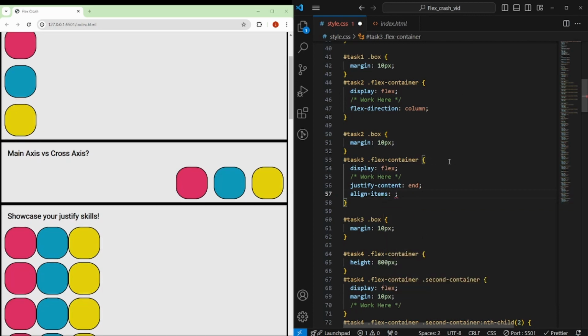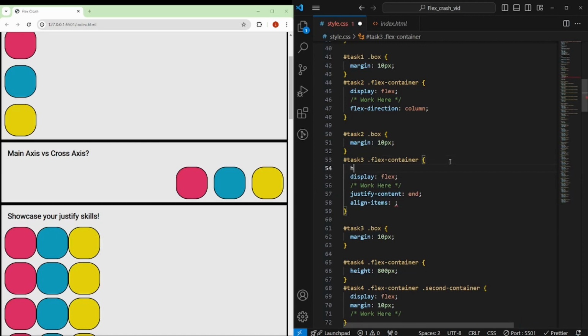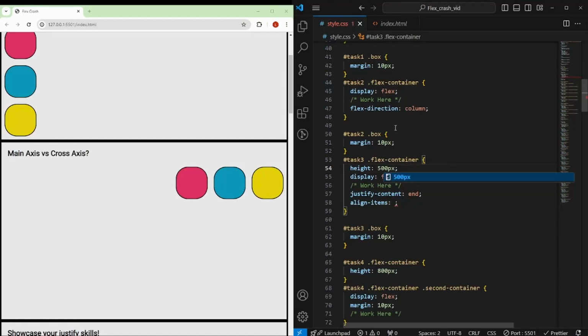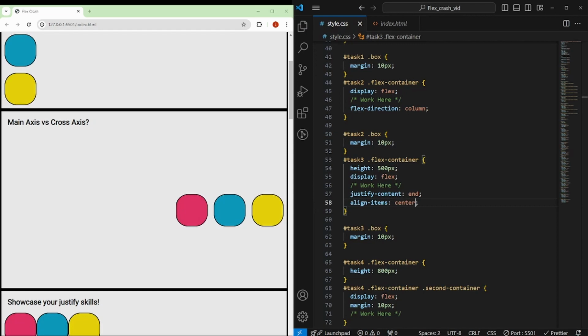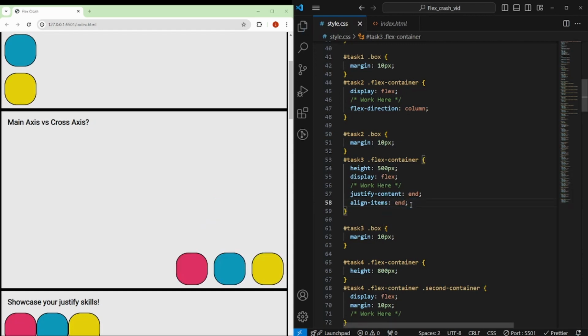So here I actually need to make this a little bit bigger and give it a bigger height of 500 pixels. And now if I say align items center, you can see that they get aligned on the cross axis, the vertical axis, in the center. I could also say end, and they could on the vertical axis get pushed to the end.